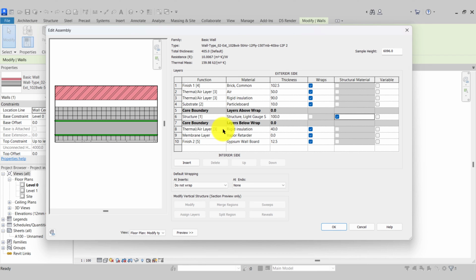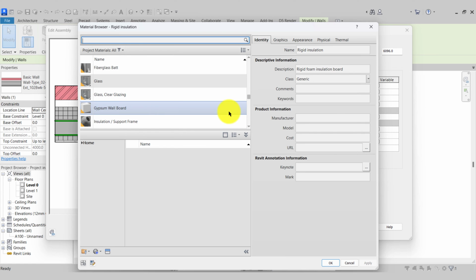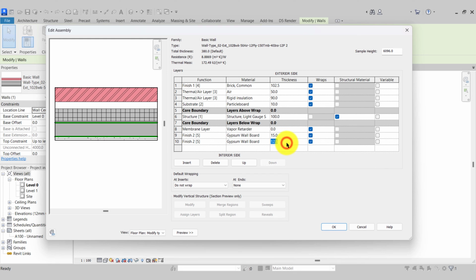Next was a vapor barrier. So what we could do is just select this from the previous wall type and press up, which will bring it up into the correct position. And then lastly, we had 2 layers of 15 mil wall board. So I'll change this to finish type 2. Go to gypsum wallboard, press OK, change the thickness to 15, and for the remainder as well, 15.